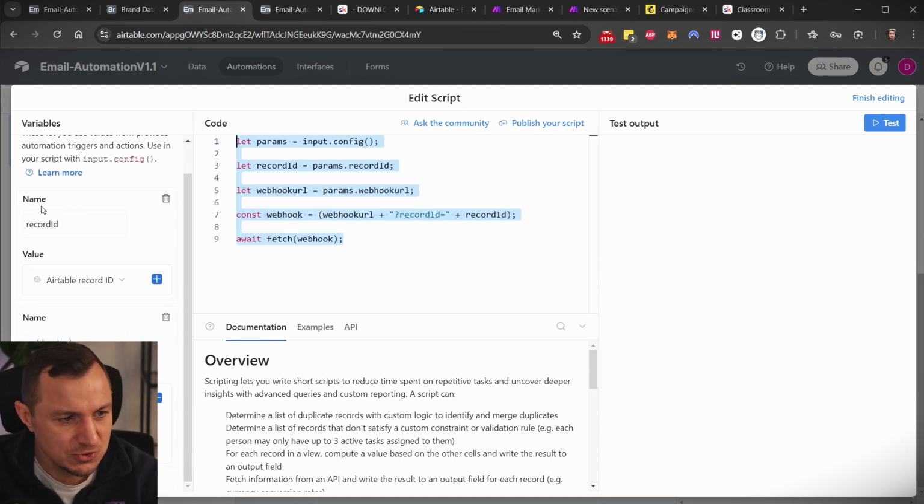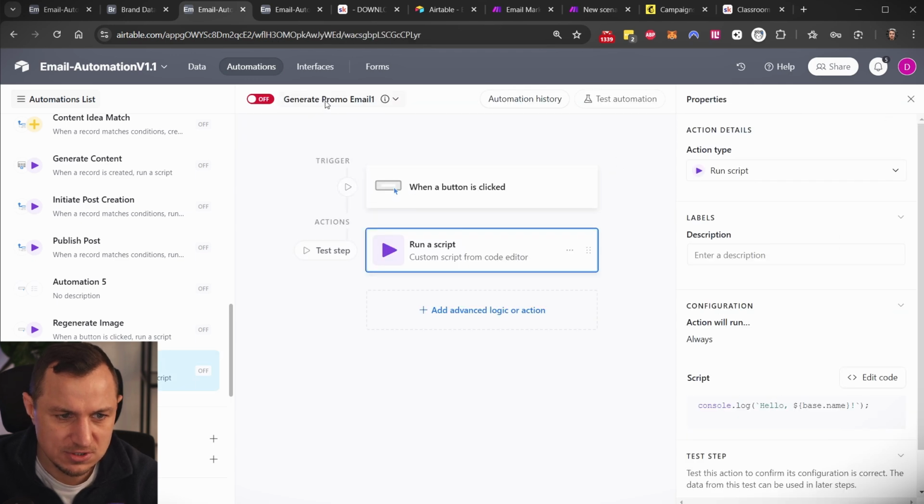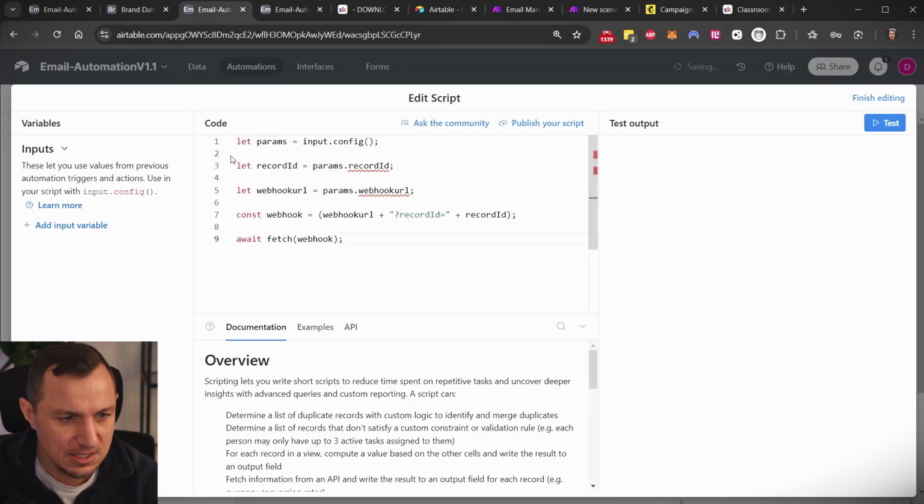And then we need to set 2 variables. One is the record ID with the value Airtable record ID, and one is the name which is webhook URL with the value of our webhook URL. We're going to see what that is in a second. So let's jump back to our automation that we just built together. It's this one right here. So let's edit the code at the bottom right here, and let's throw this script in there. You will get 2 errors. That's because you don't have these 2 variables.